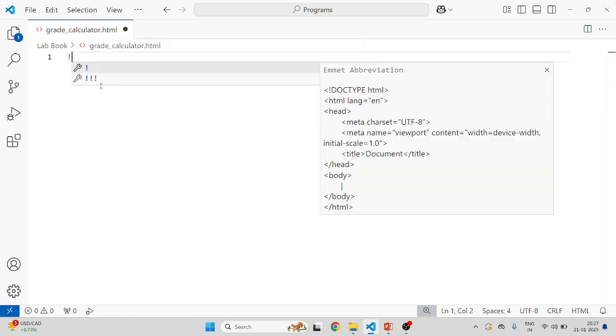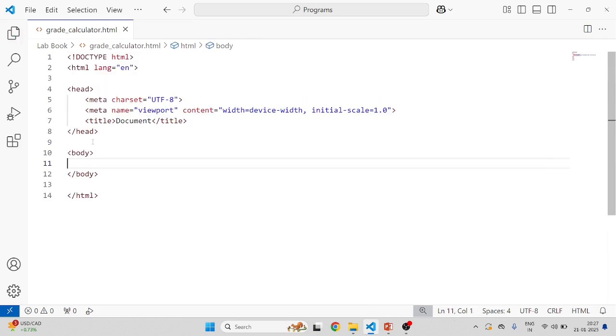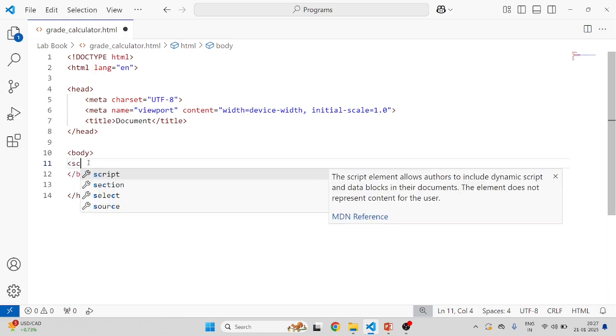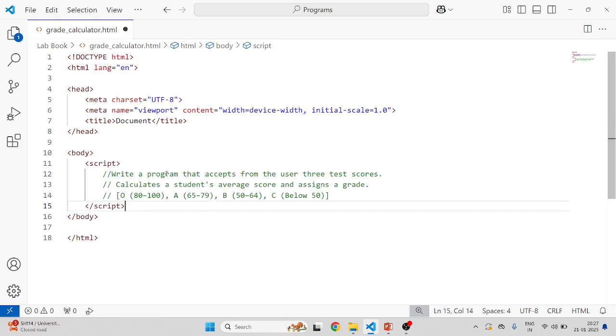Now in this file, let us insert basic HTML structure. Now in body we'll add script tag, and inside script tag we'll write our JavaScript code. So the question is, write a program that accepts from the user 3 test scores, calculate students average score and assign a grade.